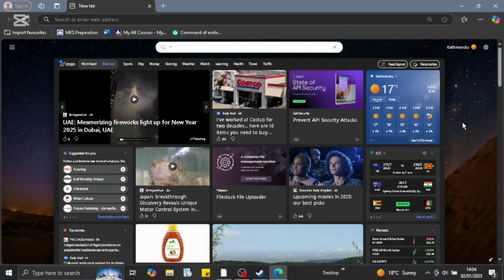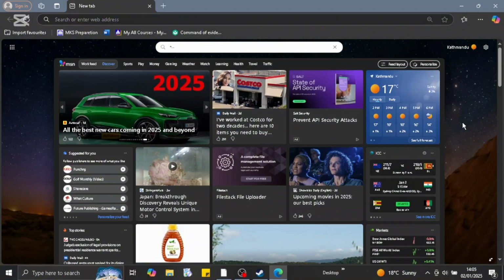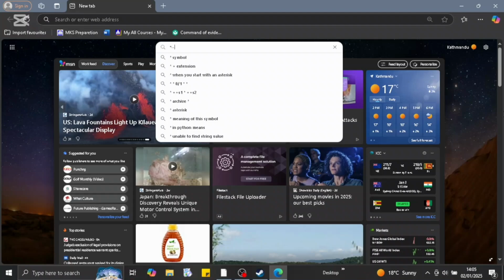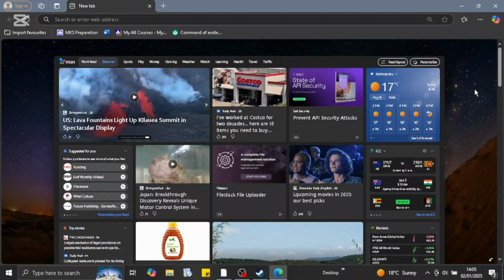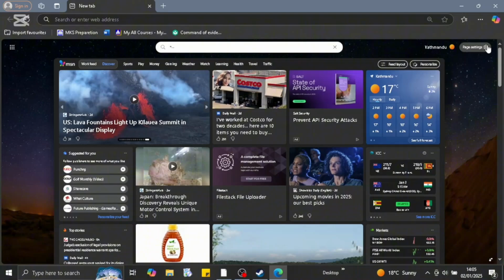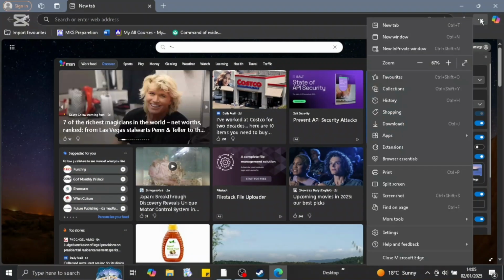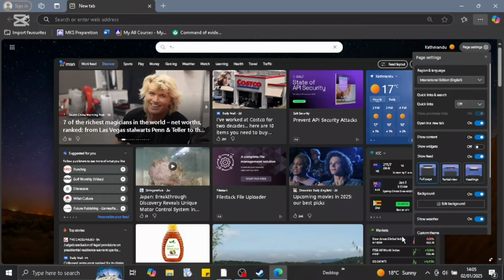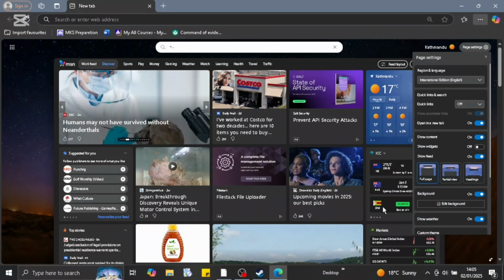So first things first, head over to your Microsoft Edge browser, and after that, you can directly go to the three dots at the top right corner of your Microsoft web browser. Just go ahead and locate it. And after going there, you're going to select Settings.